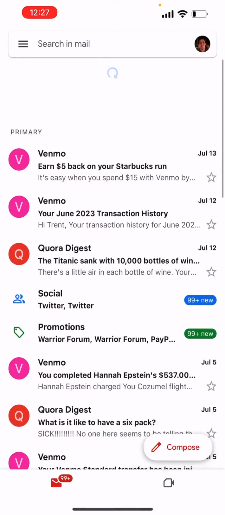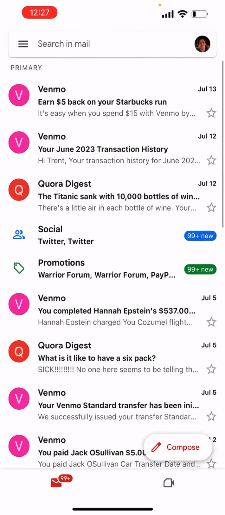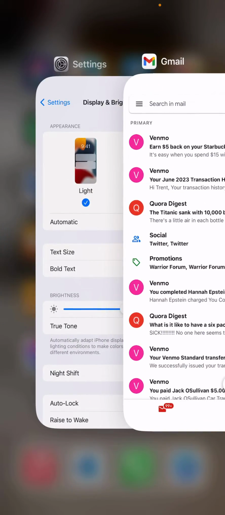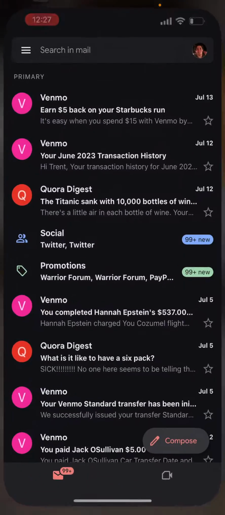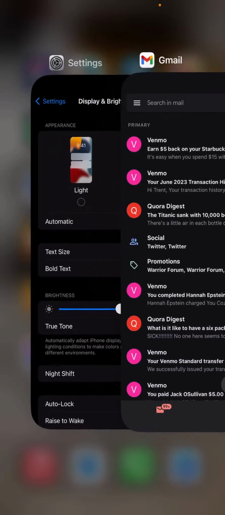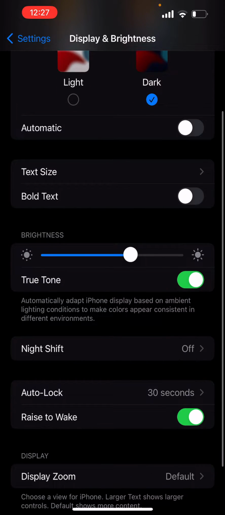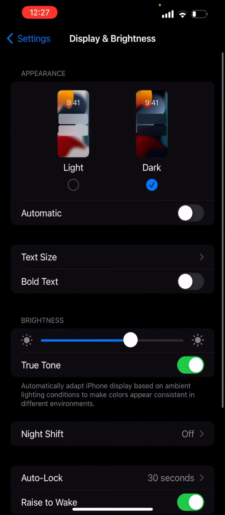And now you'll see that it's actually all white, which is pretty cool, I think. And if you go back to dark, you'll see it's now dark again. And unfortunately, that's the only way to actually change it, which sucks.